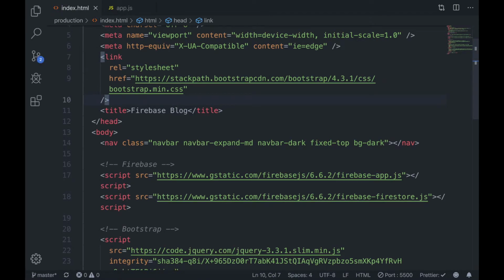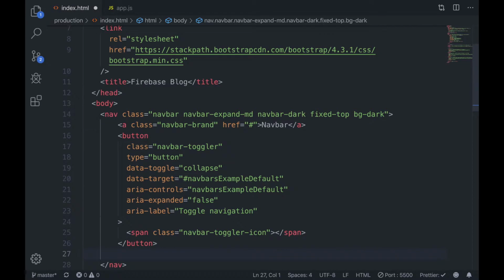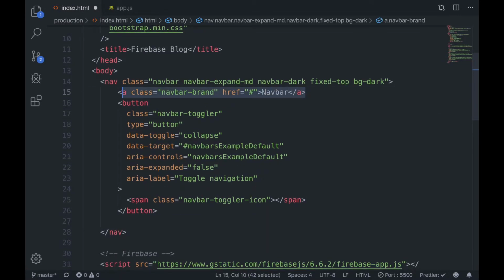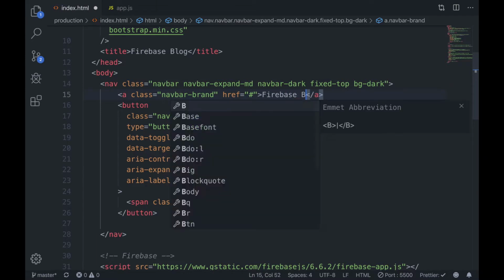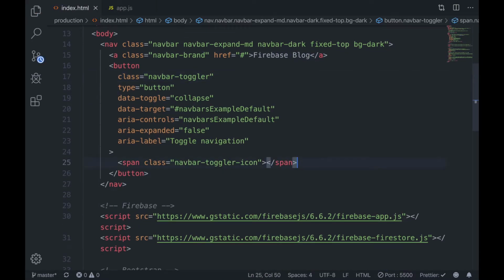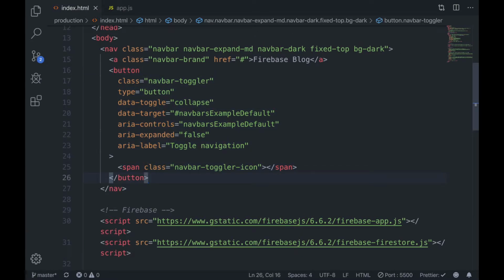Inside of our nav tag, what I'm going to do is paste in this apparently long content for just the title, the brand, and the button. This is the button used for mobile devices. Let me explain what this code means. This anchor is basically our Firebase blog, like a navbar brand. This is the branding, so we're just going to say Firebase blog. And this button is the one that is used when we are working with mobile devices. This is a mobile device button.